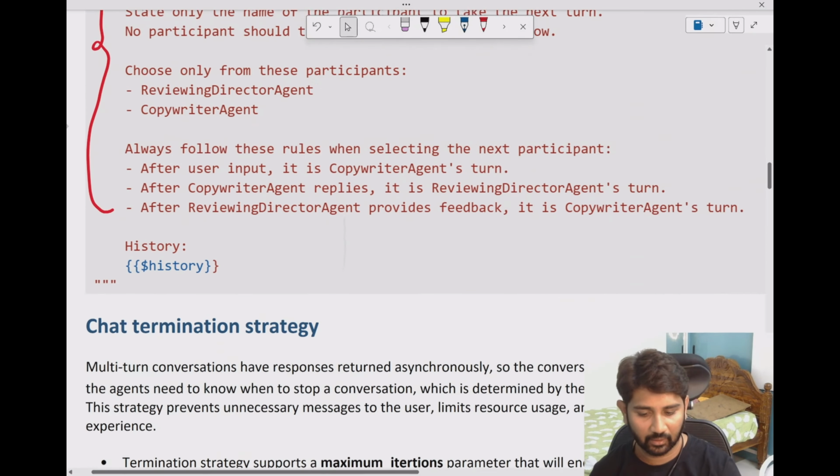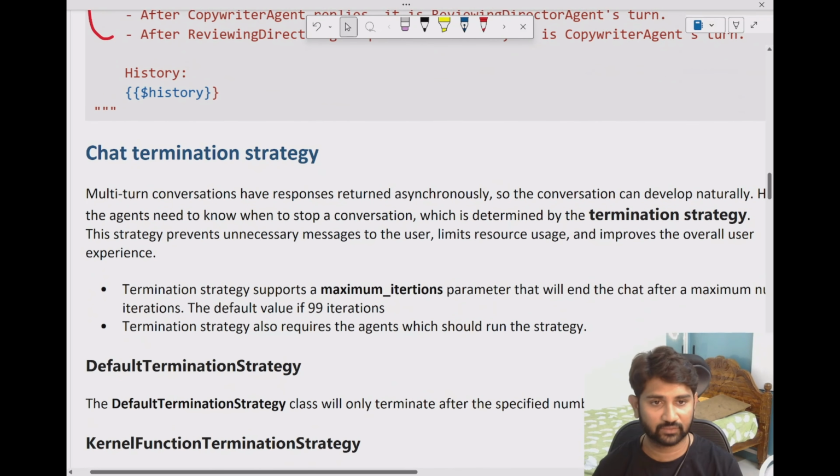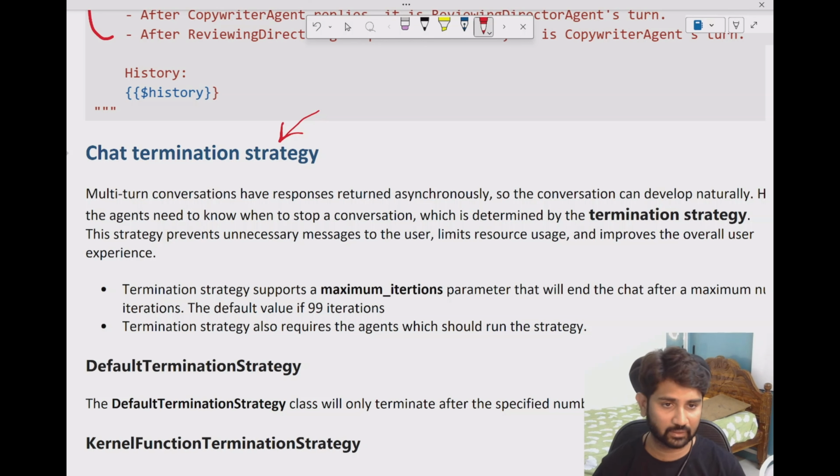Now, selection strategy is fine, and there is also one more important thing: the termination strategy. Whenever you open a group chat, it makes sense that the strategy for how the agents should get selected, sequential order or random order, whatever it is, is important. And similarly, when to end the conversation, when to terminate the conversation, even that strategy is important. So that is called the termination strategy.